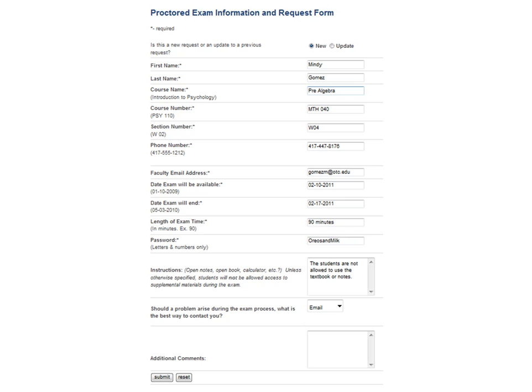Finally, give the exam availability dates, length of the test, and the password. If there is a text box, add instructions such as open notes, calculator, etc. When finished, please click on the Submit button. If you are a math instructor, you will submit this form for each exam.